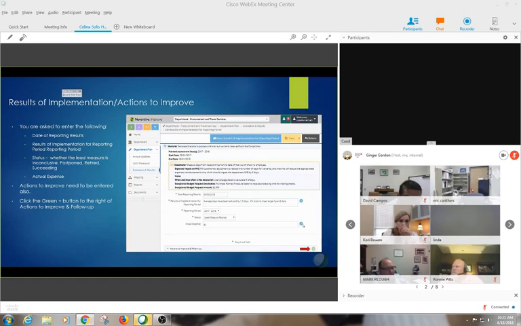For the results and implementation for reporting field, that one right there, the extended help reads, what were your outcomes for this lead measure? How are you moving the needle? You'll also need to enter your actions to improve. And to do so, you click on the green plus sign to the right where the red arrow is pointing.